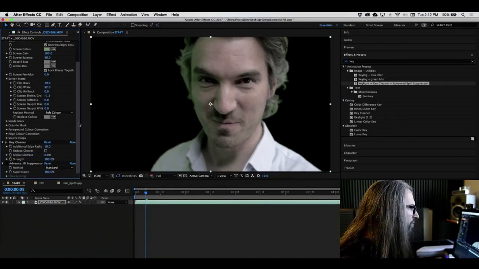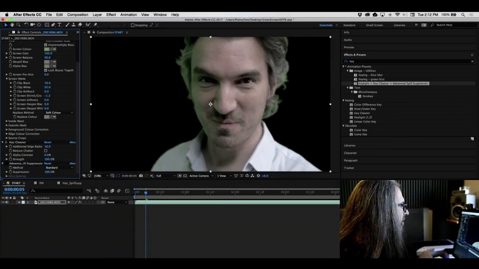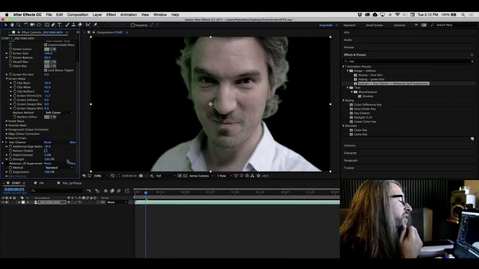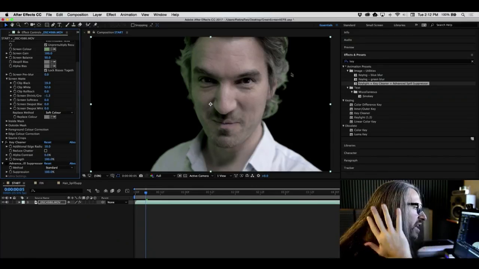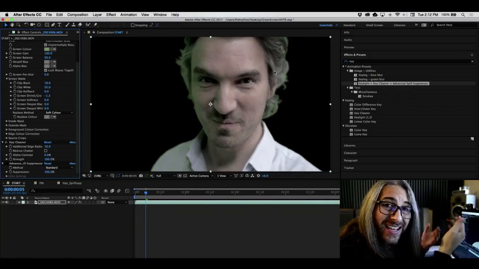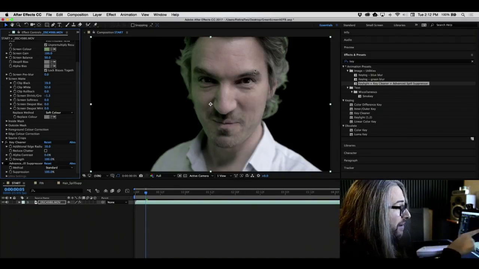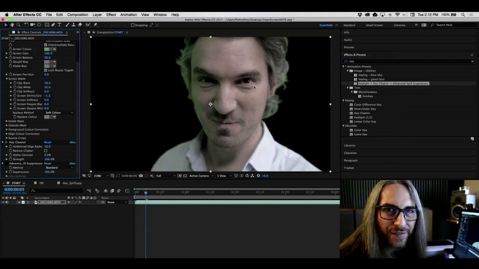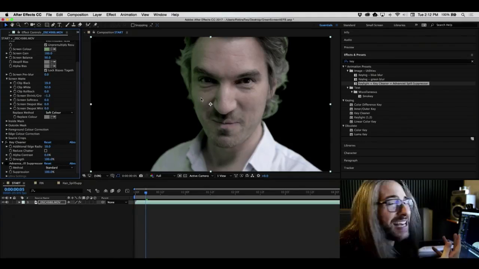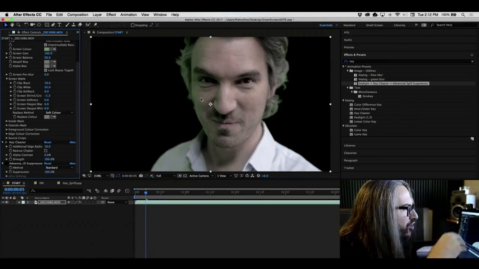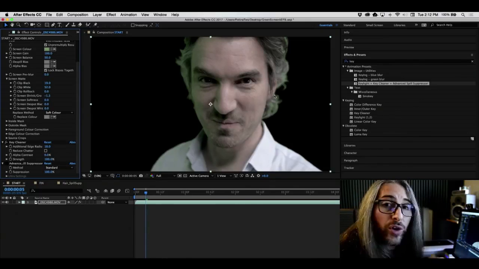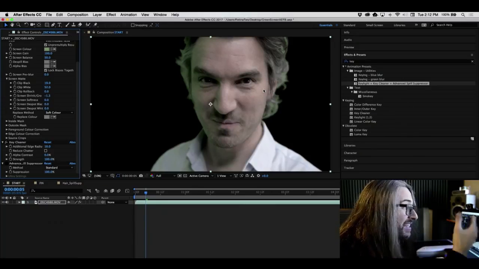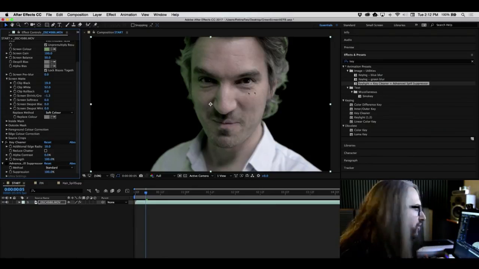Well, first, before we even get there, I want to talk about the Key Cleaner and the Advanced Spill Suppressor. One of the things the Key Cleaner is going to do is clean up a lot of those rough edges, especially in a shot like this, where the further back we get from the focal point, it's already soft. Typically what you might end up with is noise, because it's trying to figure out where the edges are. There's really no hard edges to work off of here, even though it's hair. It's blurry hair because we're shooting at f2.8.